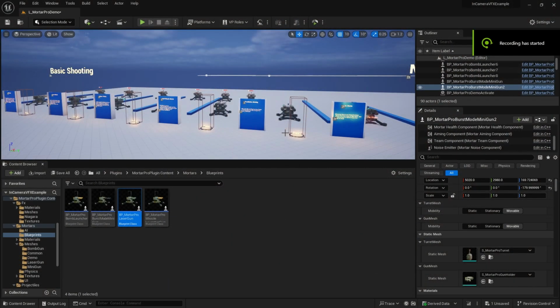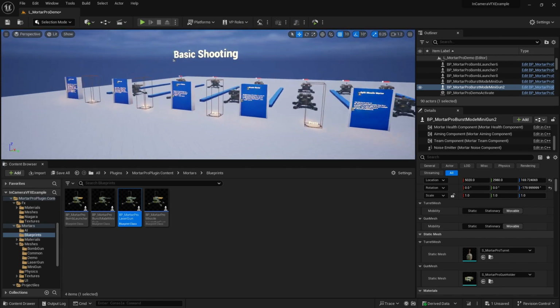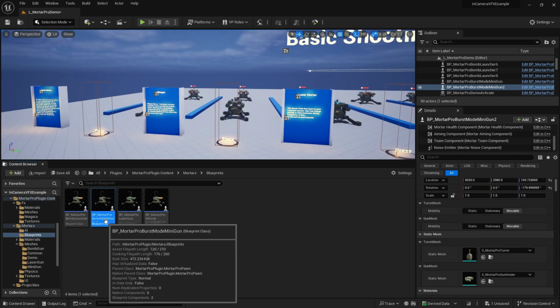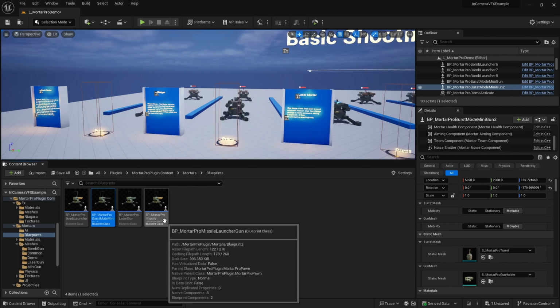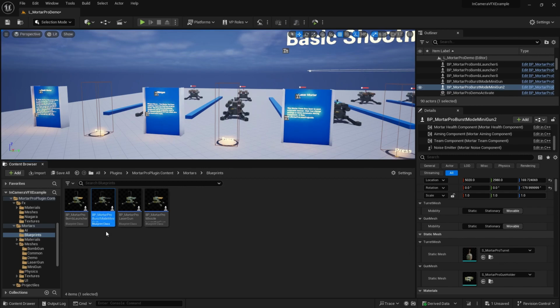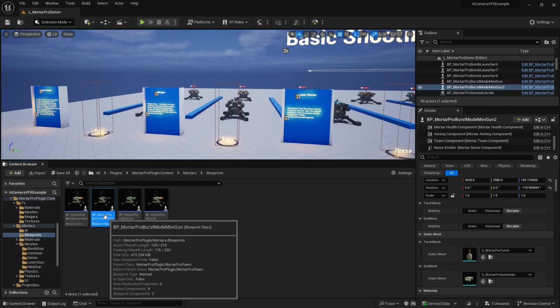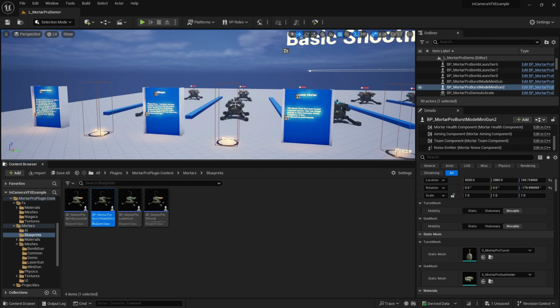Hey guys, in this video I will be talking about the aiming component, which is a component used in Mortar Pro pawn. The firing is controlled through this component, and in the plugin there are two types of aiming component. First one is semi-automatic and the other one is burst aiming component. All the guns except the minigun use the semi-automatic aiming component, and the minigun uses the burst aiming component.